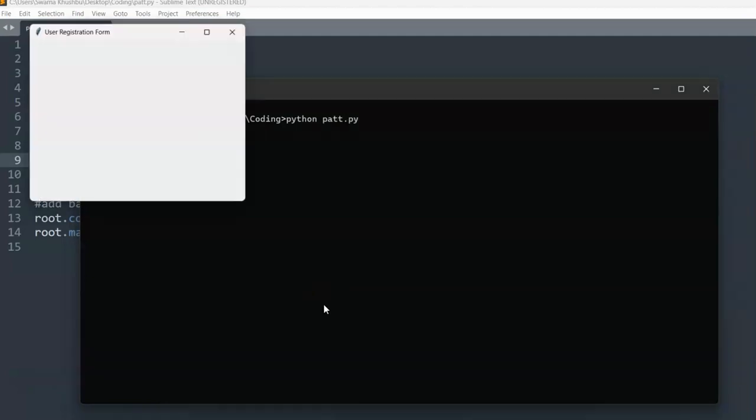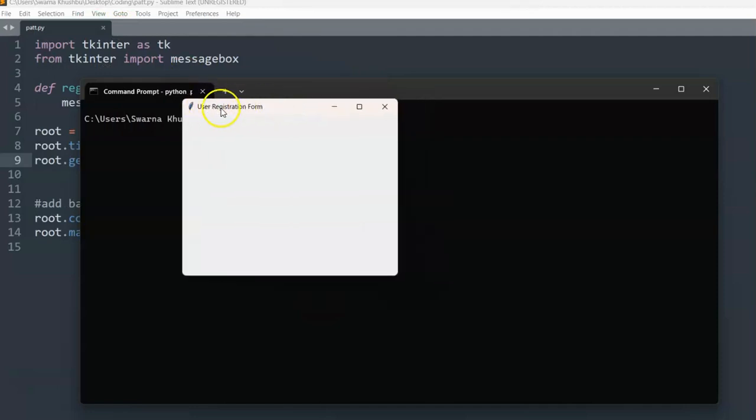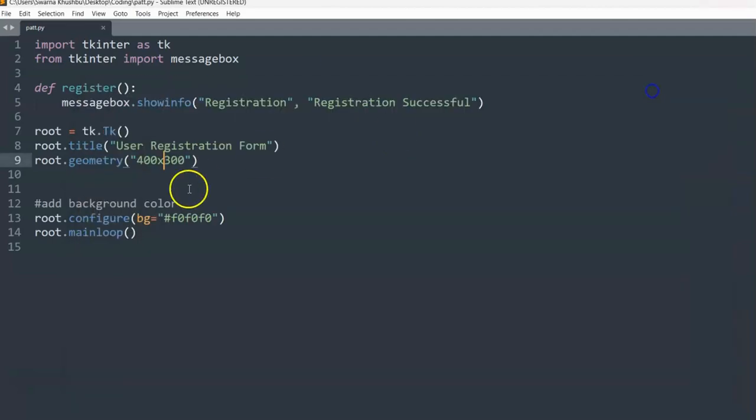pad.py, and when I run it, now if you see, this is the title, that is user registration form, and the background is white right now. It has nothing, the form is not here because we haven't added any code for the form, so it is just a dimension that is 400 cross 300 and the background is this. Okay, so this is how the app looks now.